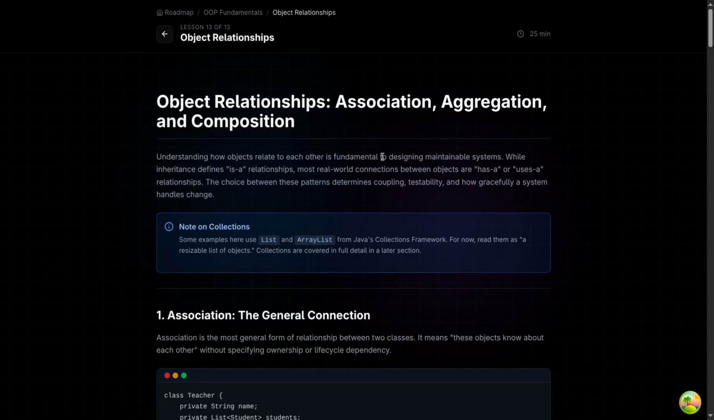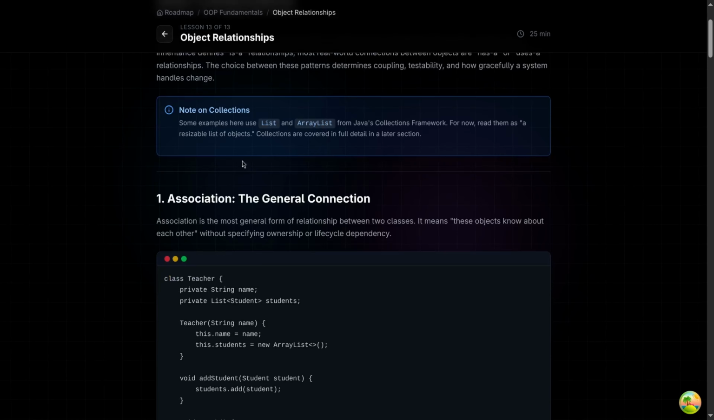We will cover is-a relationships in our polymorphism topic. And also we have notes on collections. Some examples in this chapter use List and ArrayList. If you know them, then you are fine. But if you don't know them, you can remember them as a resizable list of objects.